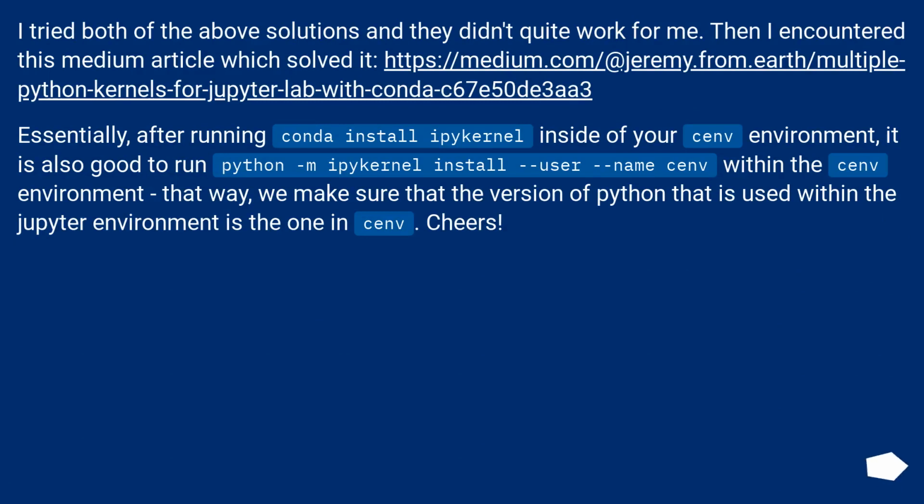I tried both of the above solutions and they didn't quite work for me. Then I encountered this Medium article which solved it, this URL. Essentially, after running conda, install ipykernel inside of your senv environment. It is also good to run python -m ipykernel install --user --name senv within the senv environment. That way, we make sure that the version of Python that is used within the Jupyter environment is the one in senv. Cheers.